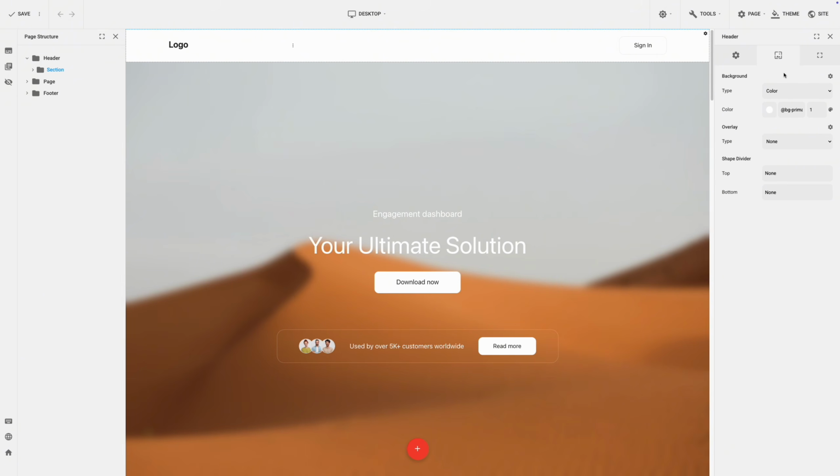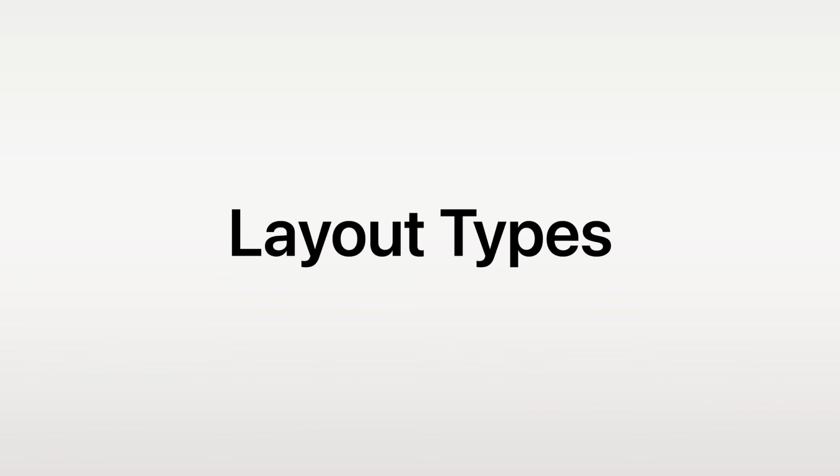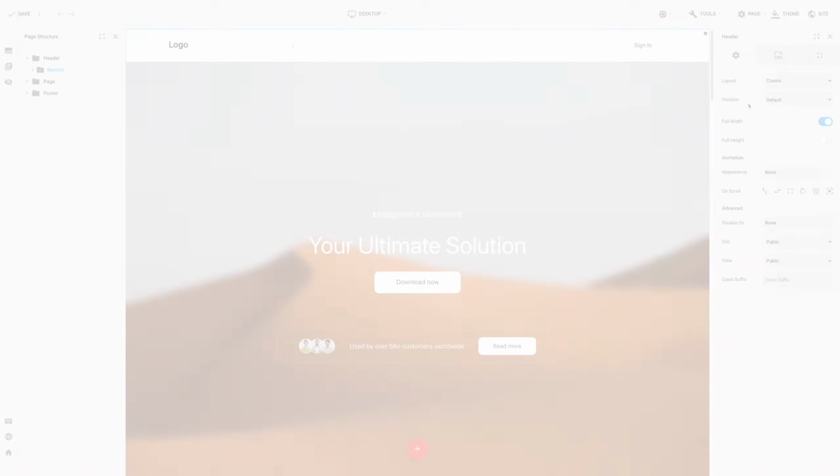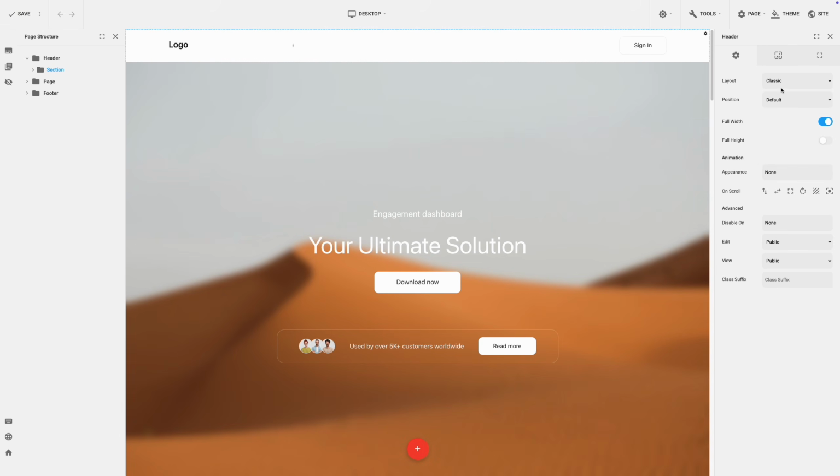The Background settings allow you to customize the header's background and overlay. In the General tab, you'll also find two options that are specific to the header: Layout and Positioning. The Layout option allows you to choose the layout of your header.